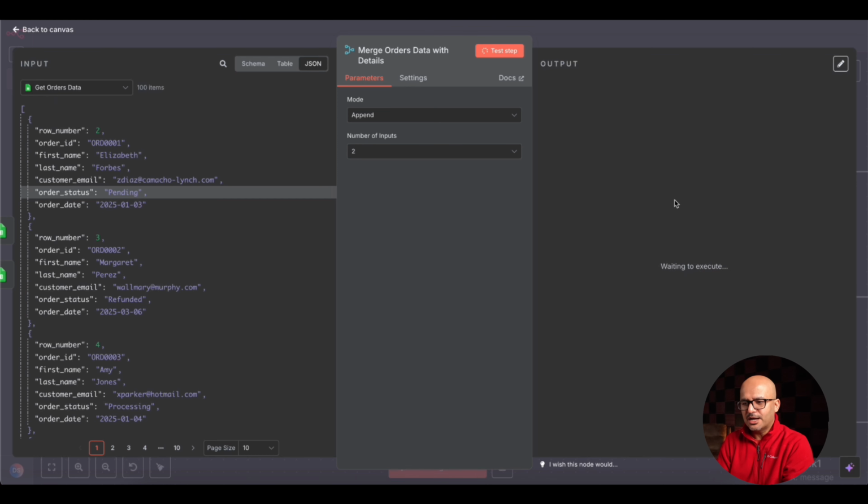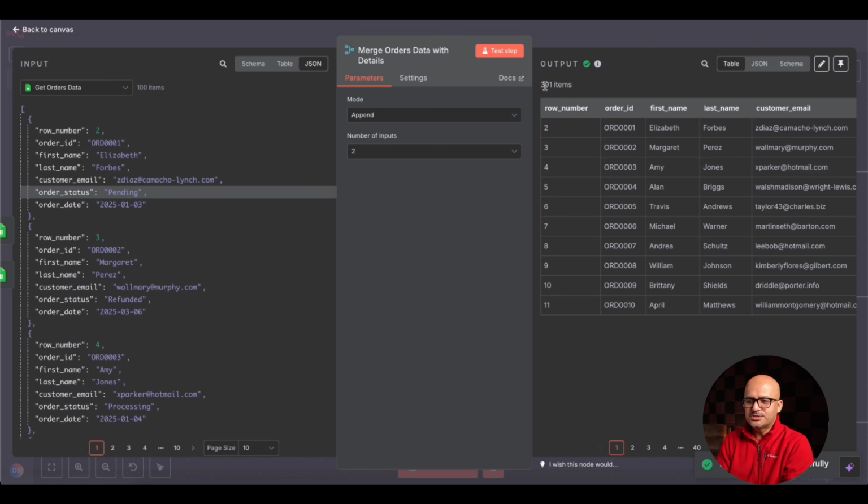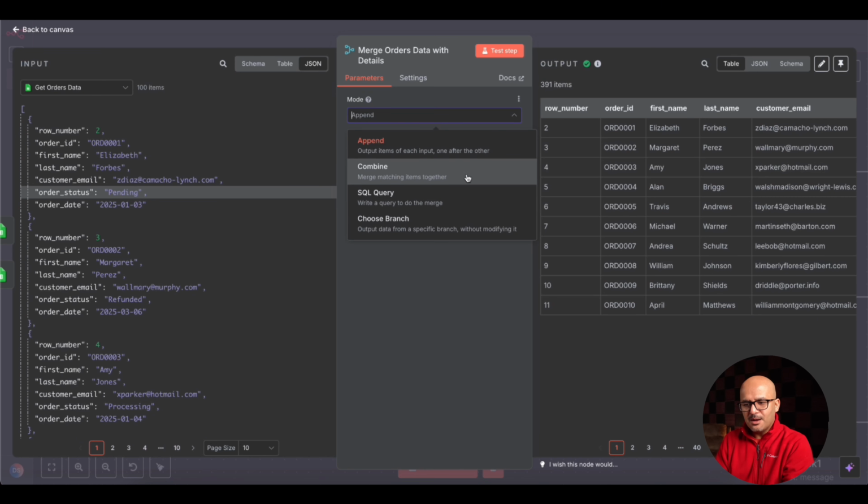As soon as I click on test step, as you see, it has merged the two data sets in a way that 100 order headers are at the top and then 291 order details are at the bottom. We don't want to do that. We want to merge the order information together, right? We want to understand which order header was associated with which order details. For that, there is another mode called combine. Combine is merge matching items together.